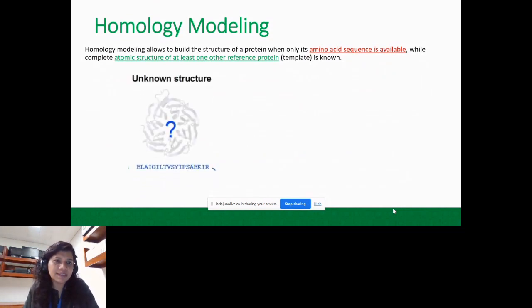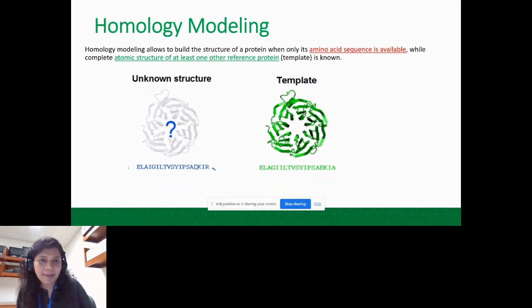So for example, this is a protein whose structure is unknown, so we don't know the structure, and the only thing available to us is its sequence. And this is our template. A template is a protein which has pretty good similarity or homology to our protein, and its sequence and structure are both available. So we can use its structure and sequence to build a model of our protein structure. This is basically homology modeling.